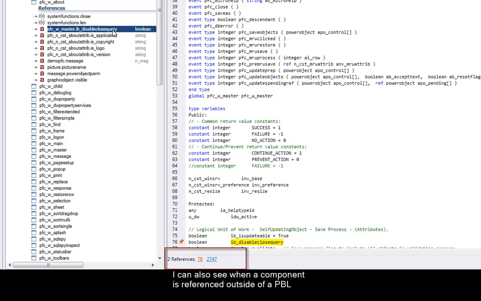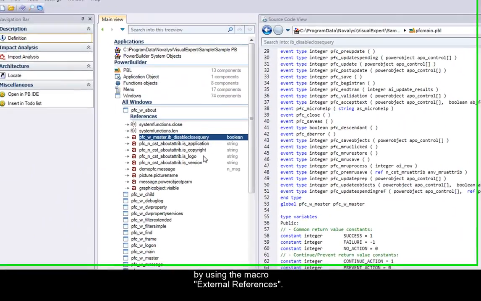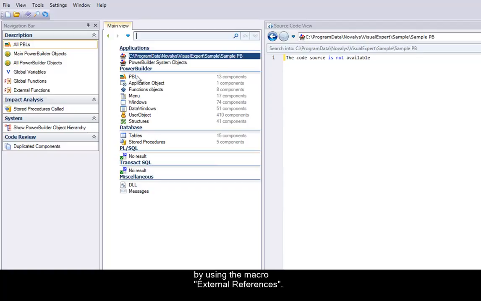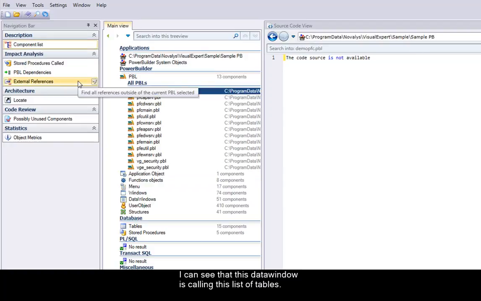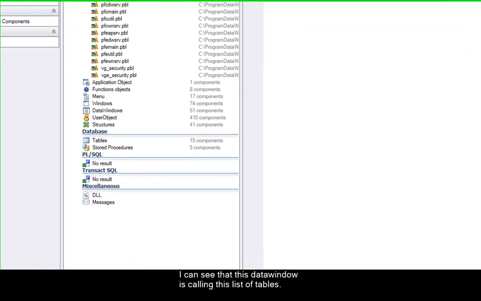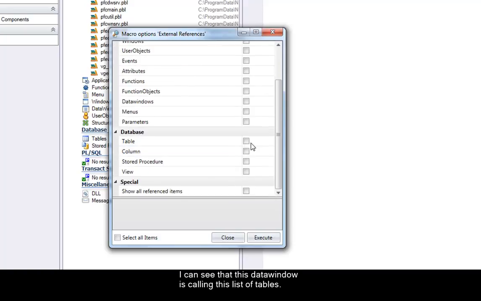I can also see when a component is referenced outside of a PBL by using the macro external references. I can see that this data window is calling this list of tables.